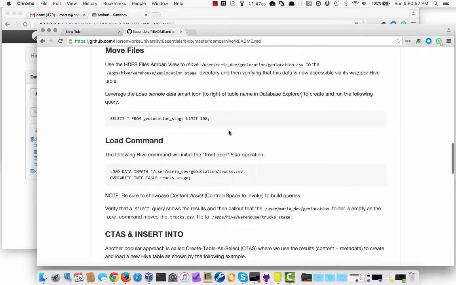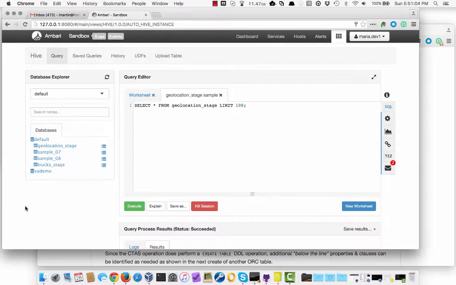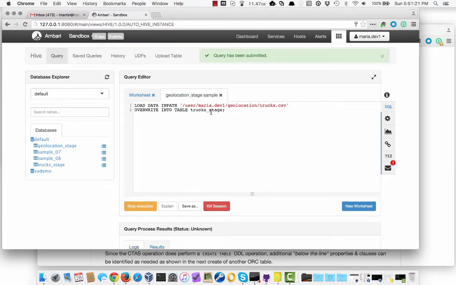Another model would be to use a load command. So I'm just going to steal this so I don't have to type it. This model says that we want to very specifically go fetch the information in a particular folder. I'm going to look at older versions. Let me put that up, and go find that information off HDFS and load this particular table with that data.